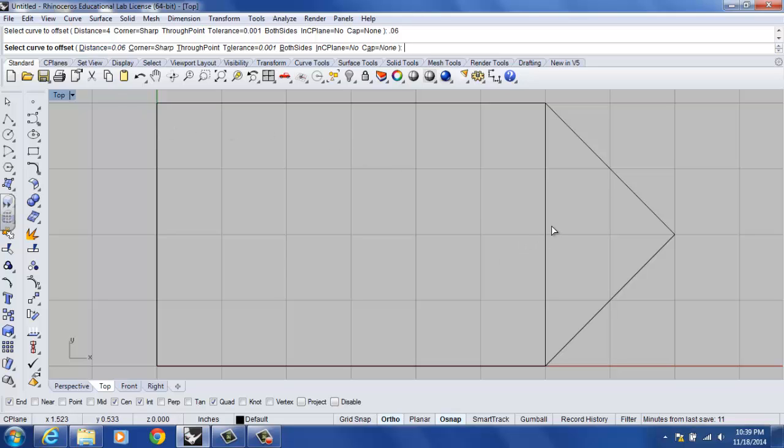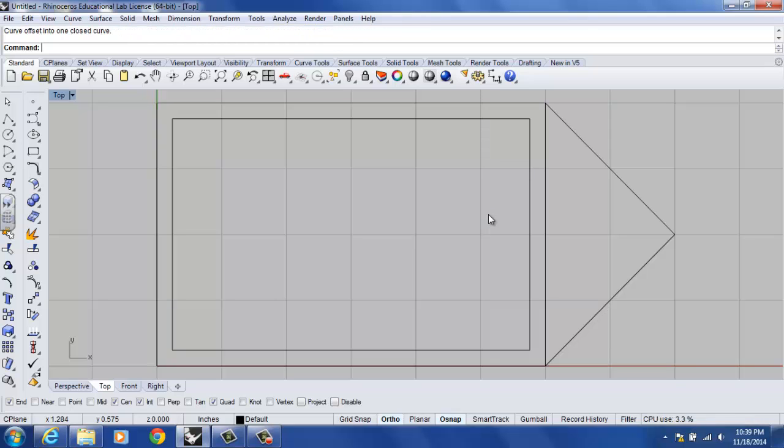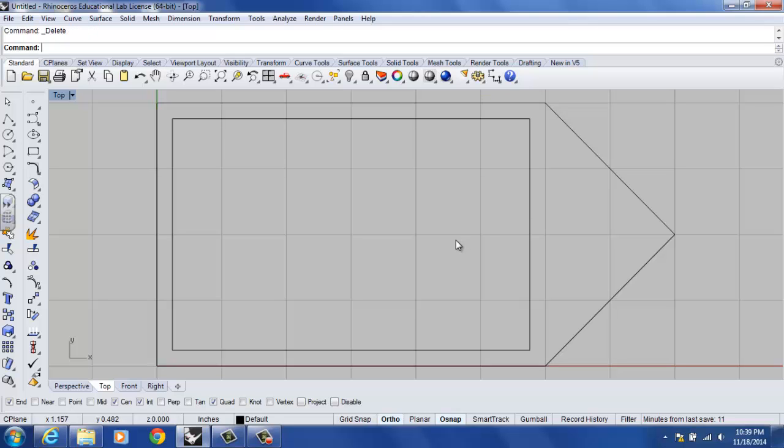I just drew a rectangle, and that is the curve that I want to select, so I select it by left clicking on it, and the side to offset is towards the inside of the rectangle, so I left click inside the rectangle. Once I've done that, I can actually delete the rectangle I created previously, because again, as I mentioned, it just drew that to use as a boundary to offset.